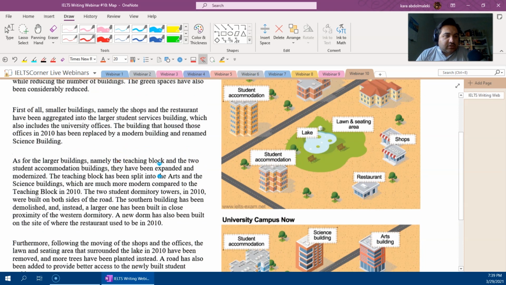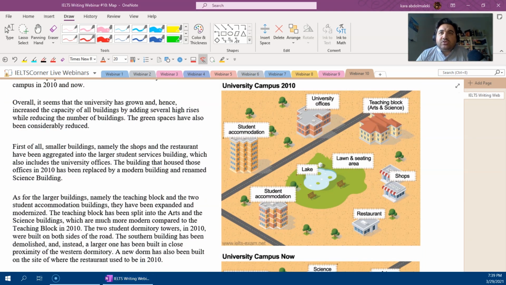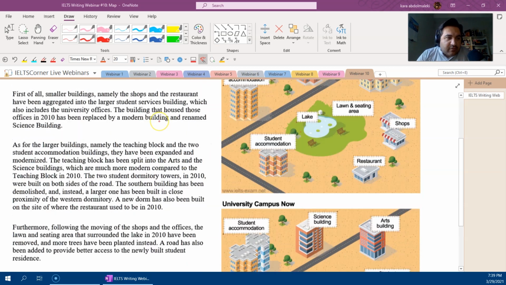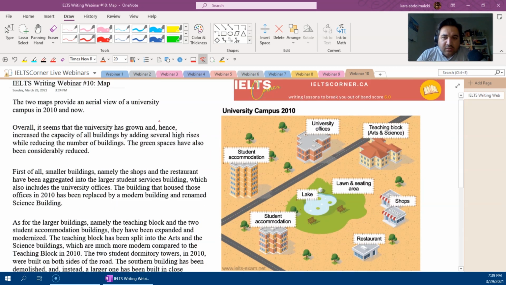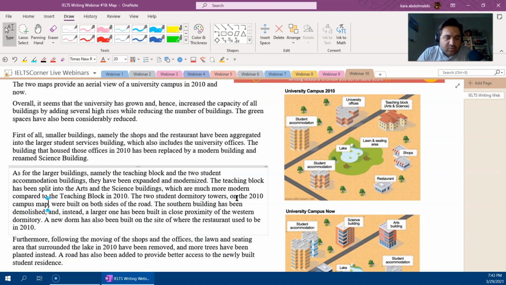That's it. That's the essay, and as I mentioned, it's right now 217 words, and I think I covered everything. Do you have any questions? Yeah, you can say in 2000 there were 2 student dorms on both sides of the road. On both sides of the road, not in.